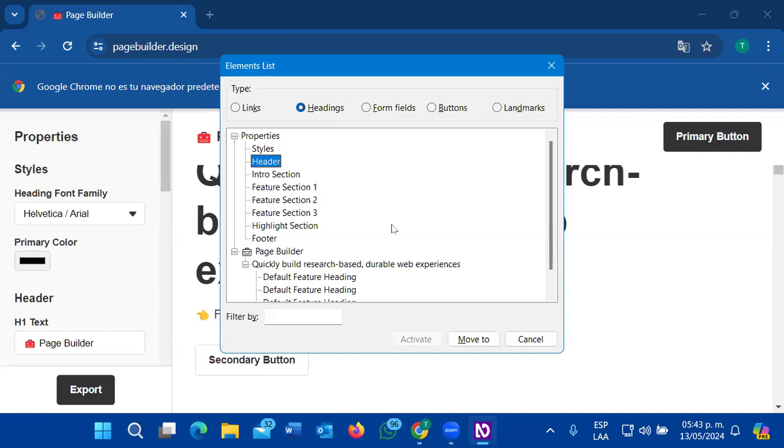Header 2 of 8 Level 1. Header Intro Section 3 of 8 Level 1. Features Section 1 4 of 8 Level 1. Features Section 2 5 of 8 Level 1. Features Section 3 6 of 8. Highlight Section 7 of 8 Level 1. Footer 8 of 8 Level 1. Level 0 Toolbox Page Builder Expanded 2 of 2. Level 1 Quickly Build Research Based Durable Web Experiences Expanded 1 of 1.